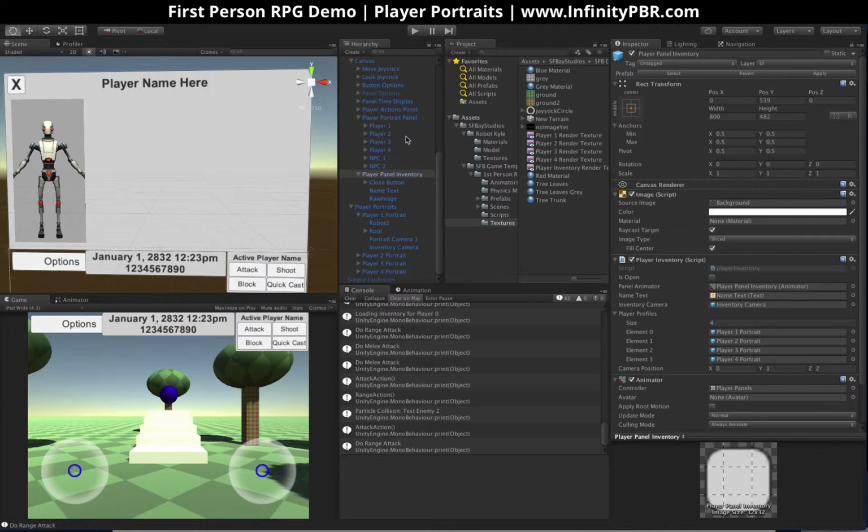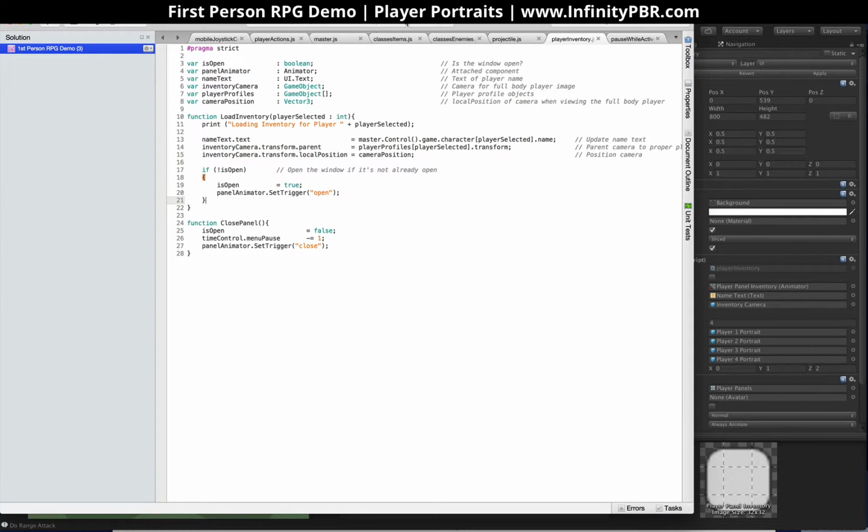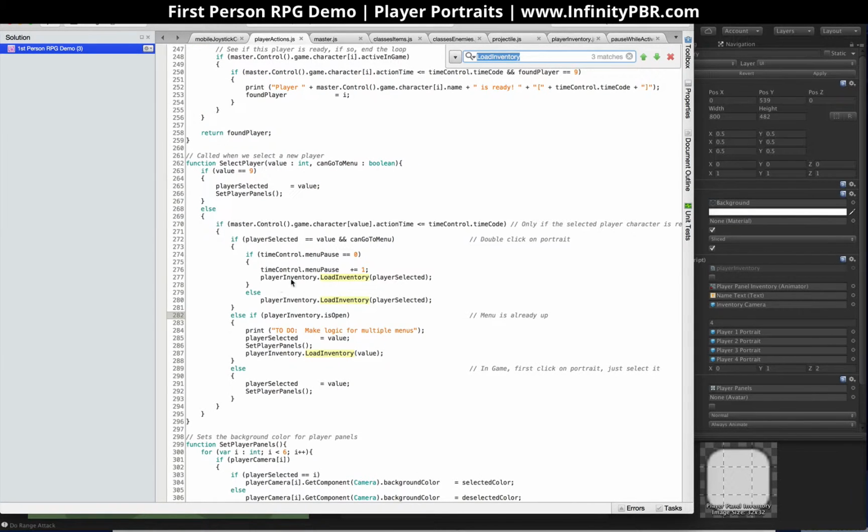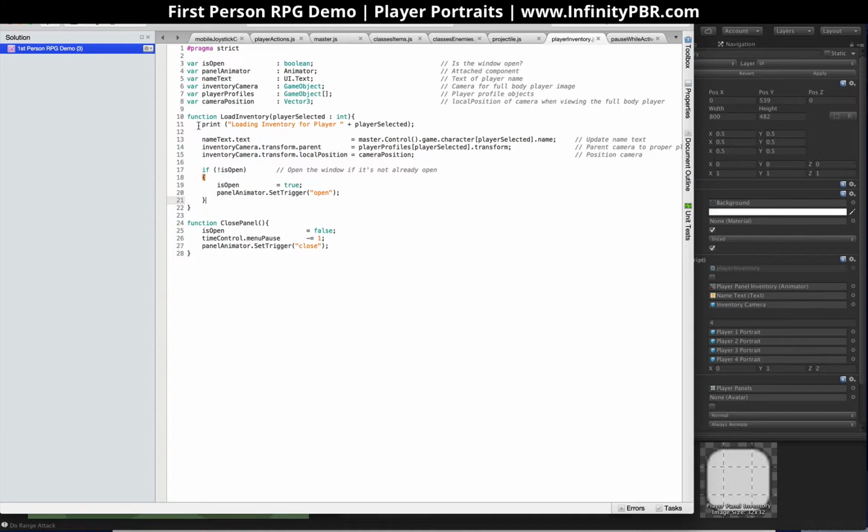For the inventory camera, or our player inventory, we have our player inventory script, and pretty much when we call the in player actions, we just call player inventory load inventory and pass what player we're loading. We could make a public variable, I suppose, that we can call, but I think we're fine with just knowing which player is selected. We changed the name to be the name of the player selected.